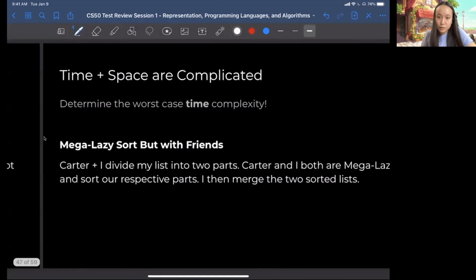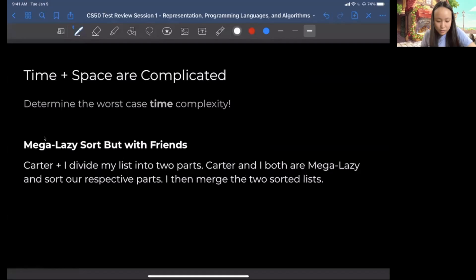Cool. And so now we're going to do mega lazy sort, but with friends. So Carter and I are going to divide my list into 2 parts, and Carter and I are both mega lazy. So we're going to use that to sort our respective parts. And then I'm going to take the time to merge the 2 lists that Carter and I get. So does someone want to tell me what the time complexity for this is?